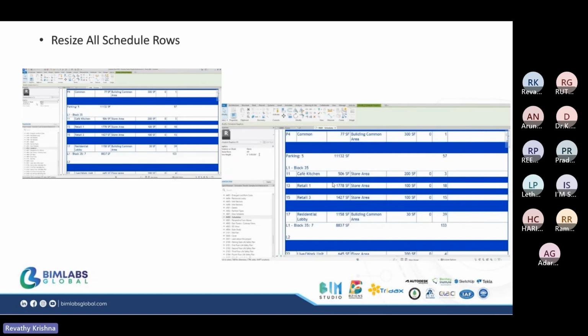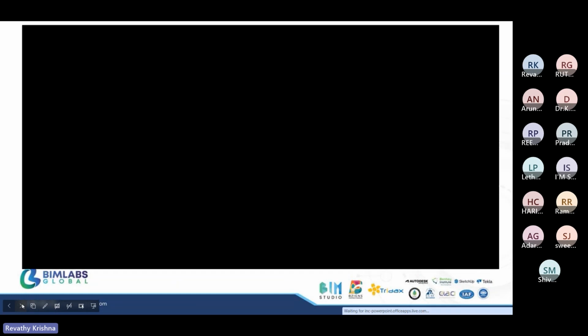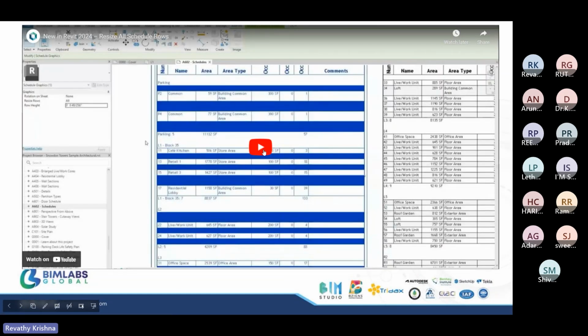First, select the rows in the schedule, and after selecting, go to the properties palette. From there, you will get the option resize rows. First select the all option, and after selecting, enter the row height value which you want to change. After entering the value, it will be automatically changed to the value you entered. I have a video which shows how to change the row height.